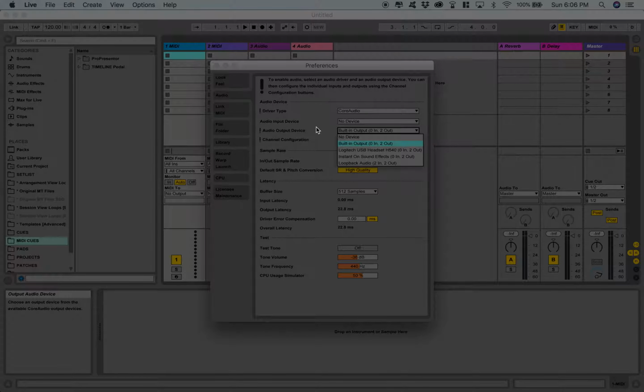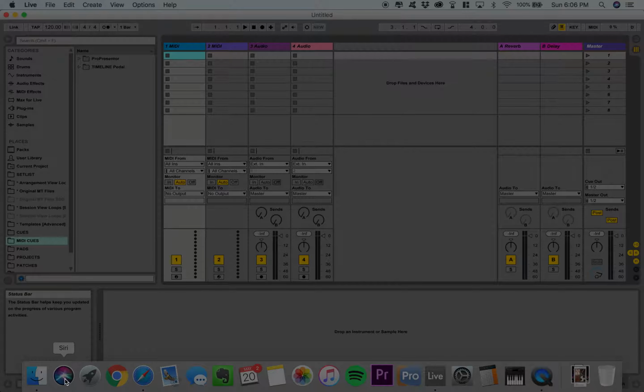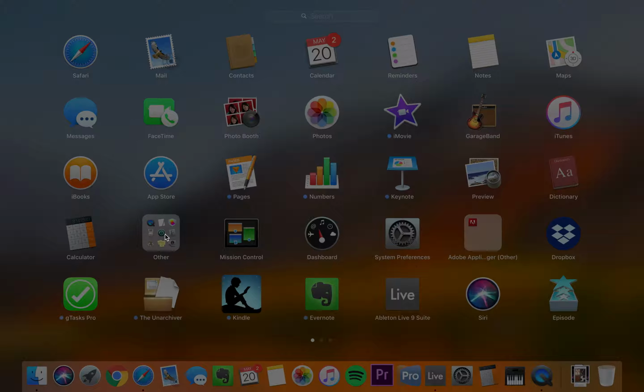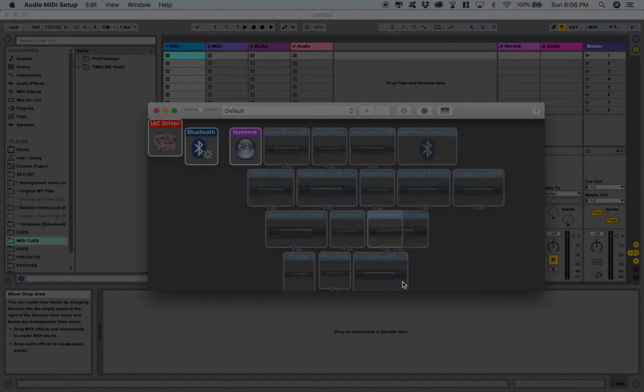Your IAC driver, that's something that every Mac computer has. Let's just talk about that now. IAC driver. So you go to your Launchpad, your other folder, and Audio MIDI Setup. IAC driver communicates, it's like a loop. Your computer communicates to itself like through MIDI.